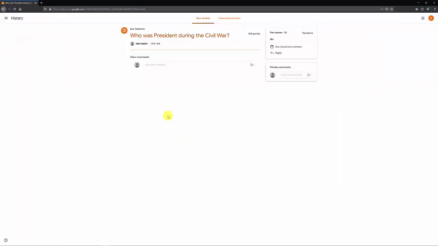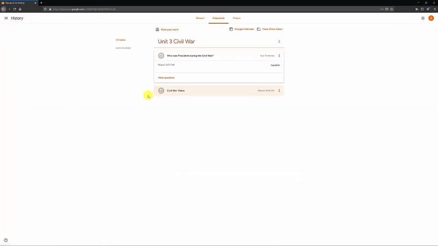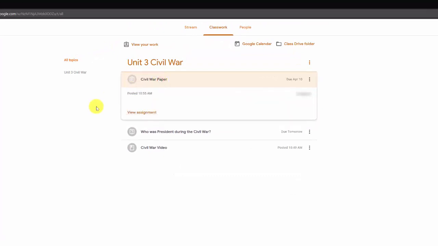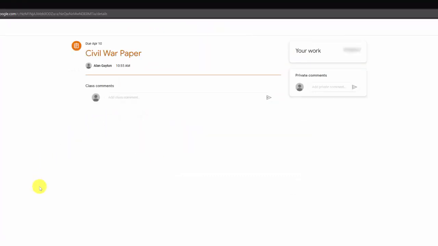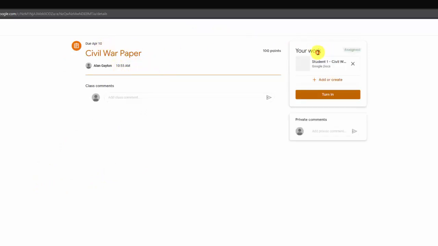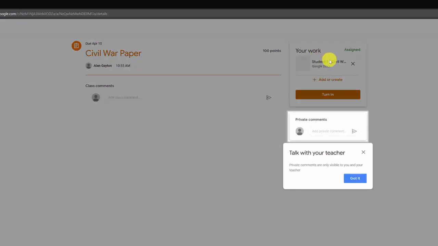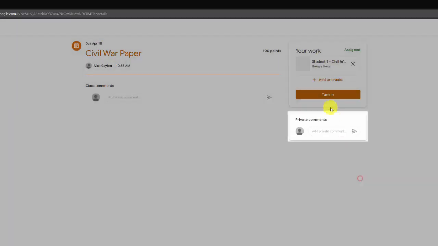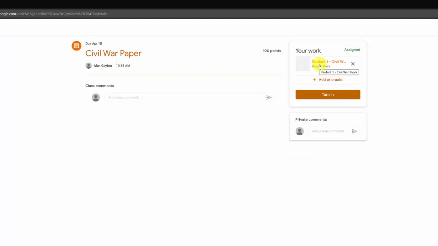Now, when they go in, and I'll go back to the Classwork page, I should see now Civil War paper. I click on it, View Assignment as a student, and I can see that it's got a due date. I can click on the Your Work area, and then click on the document to edit that document.